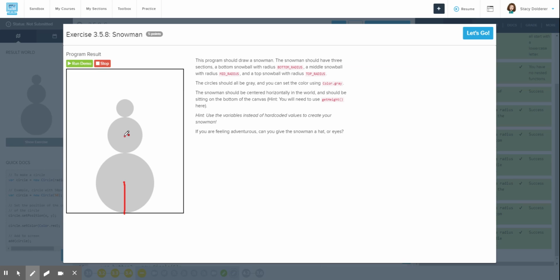The position for the middle circle will be the height minus the diameter of the first circle and the radius of the second. And then the third position will be the height of the canvas minus diameter of the big circle, diameter of the middle circle, and then radius of the third circle.